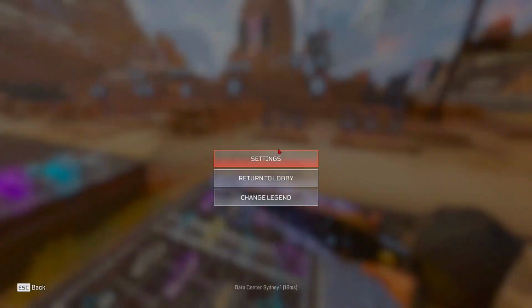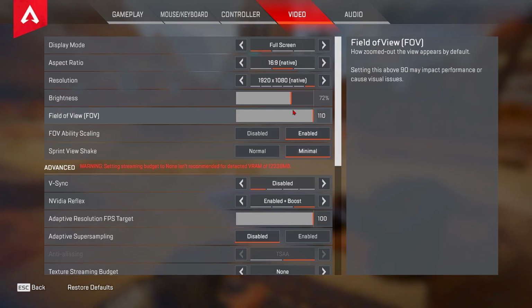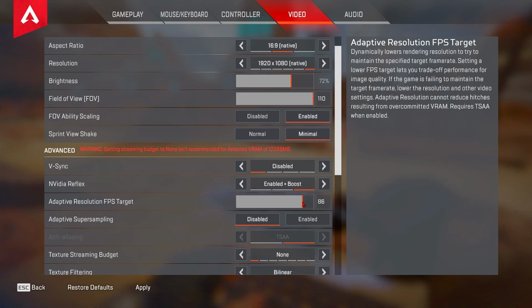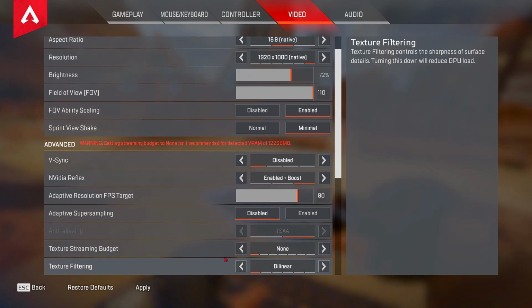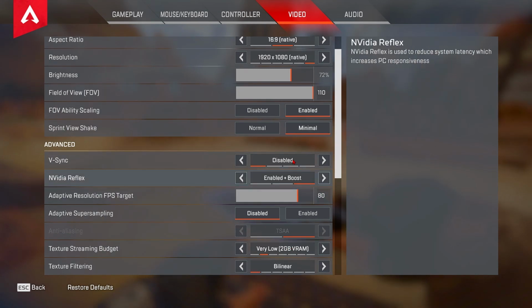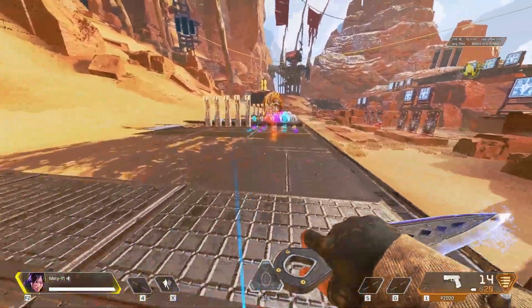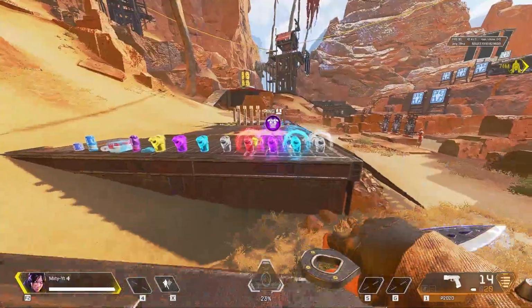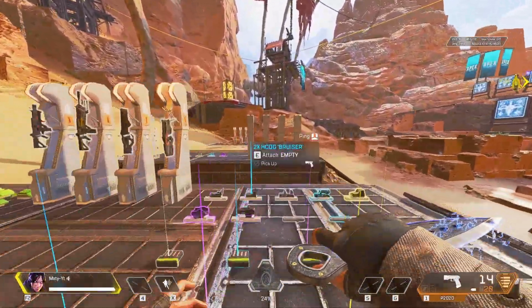However, if you don't like it looking this bad, what you can do is you can go to settings, and you can find the adaptive resolution FPS target and take this down to 80. And then take texture streaming monitor and turn it up to very low or low. I personally run my settings like this because it is very similar FPS. However, it looks a lot better than the settings I showed just before.